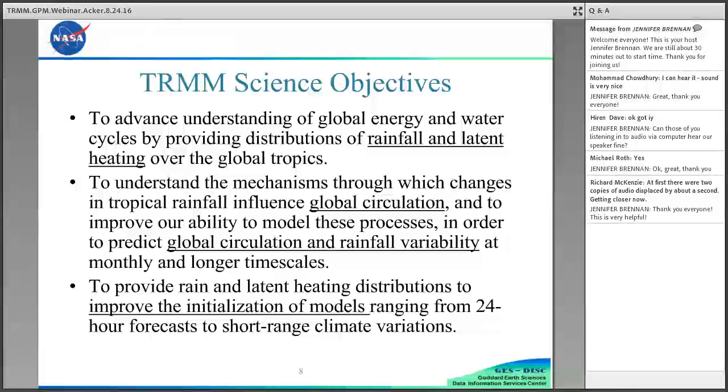And one goal was to understand the mechanisms by which changes in tropical rainfall influence global circulation, and to improve ability to model these, and that in turn leads to the predictions of global circulation and rainfall variability, helping inform climate and weather. We also want to provide rain and latent heating distributions to improve the initialization of models when you run up the model, so that this helps out with both 24-hour forecasts and short-range climate variability.